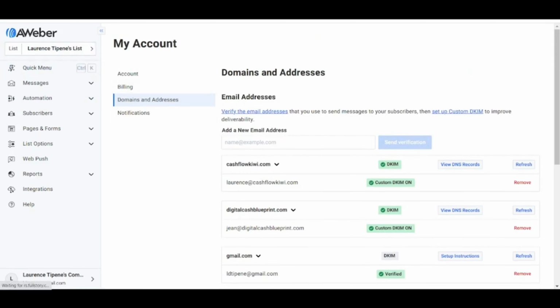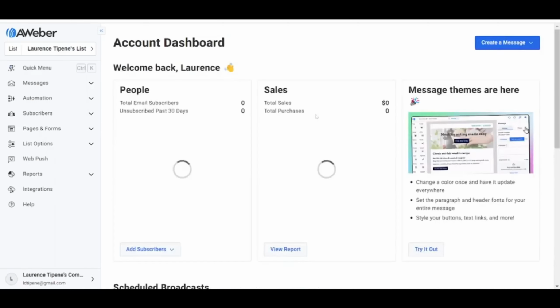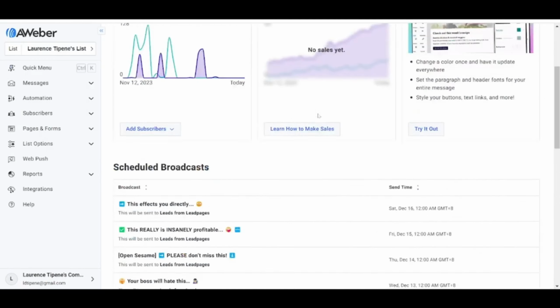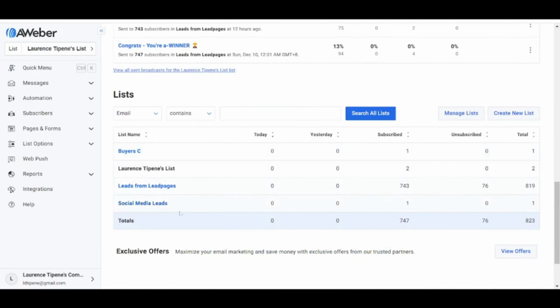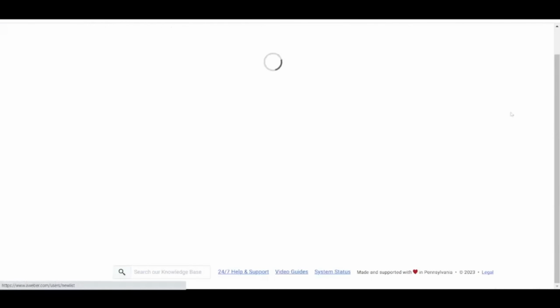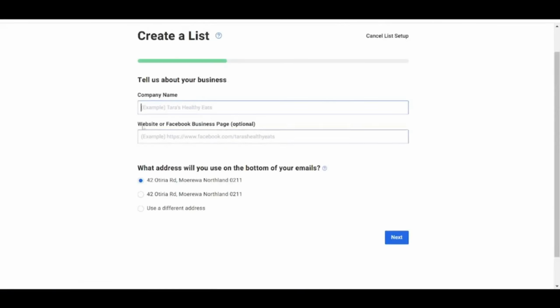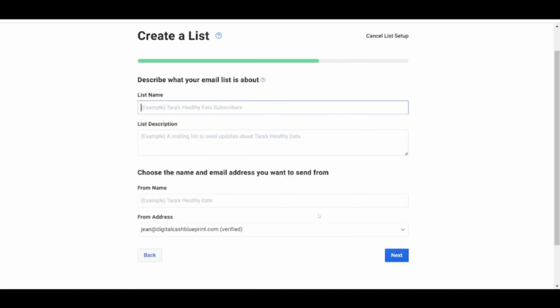So head over to the main page of AWeber. Scrolling down, you will see that this is where all the lists are. All right, hit on create a new list. And this is where you can put in your company's name. For example, you can put your name followed by the word company, something like this, Benjamin Company. Website or Facebook business page, entirely optional, it doesn't really matter. The address that you'll be using at the bottom of it, just choose the correct address, click on next.